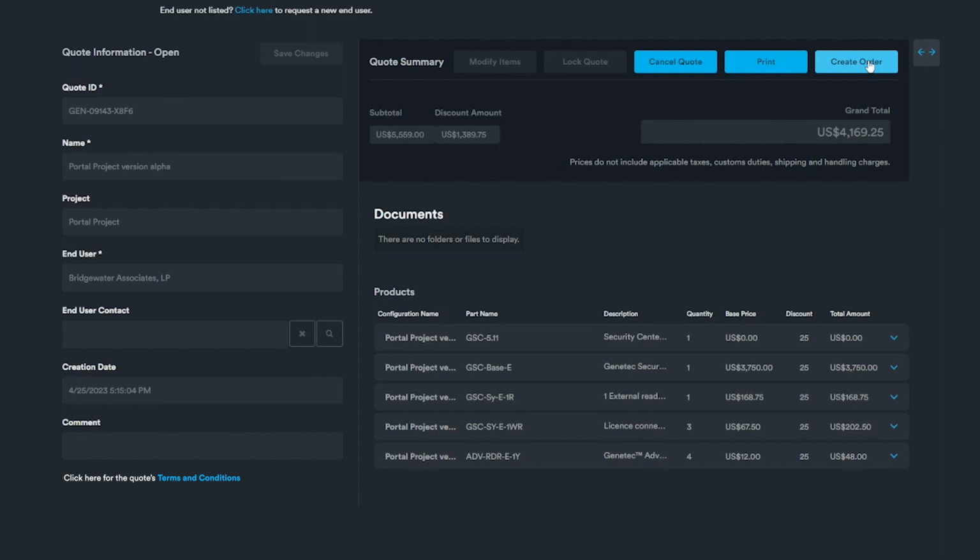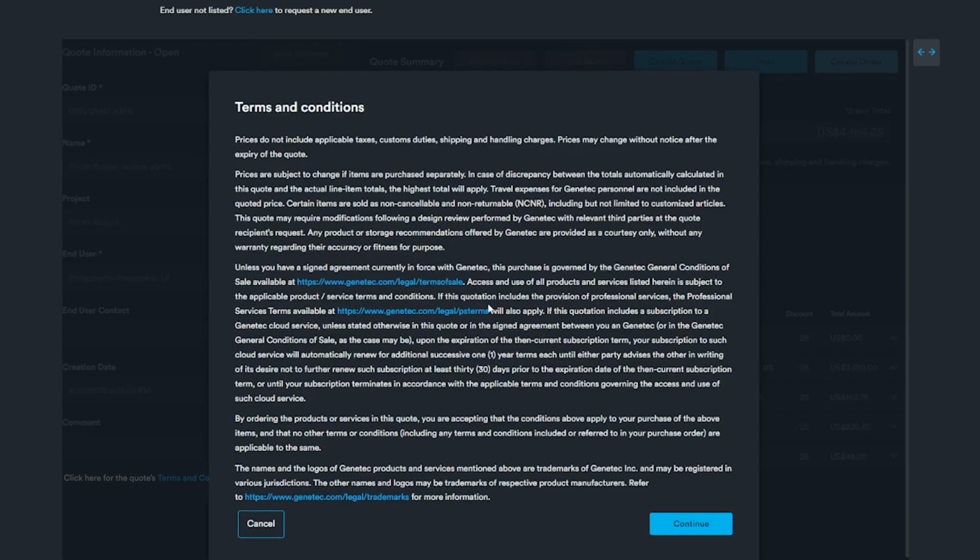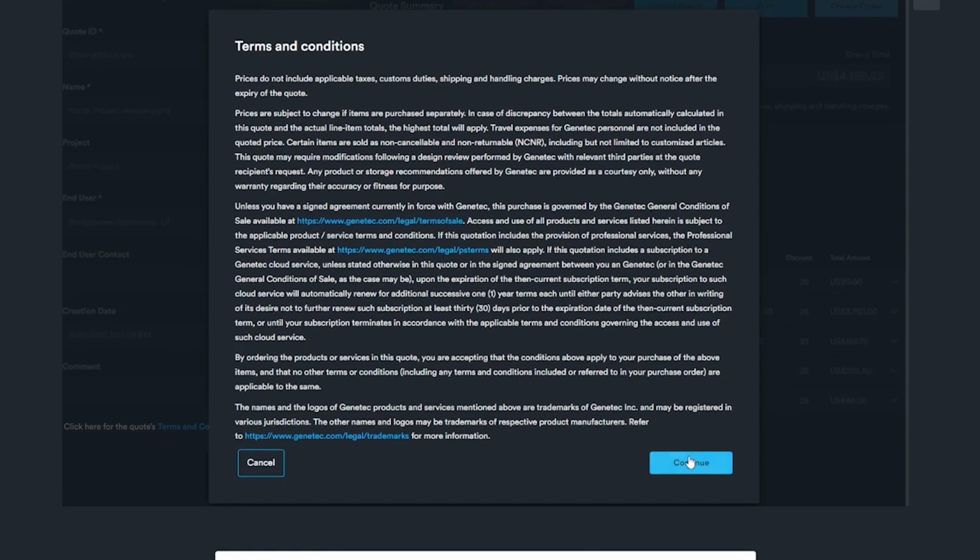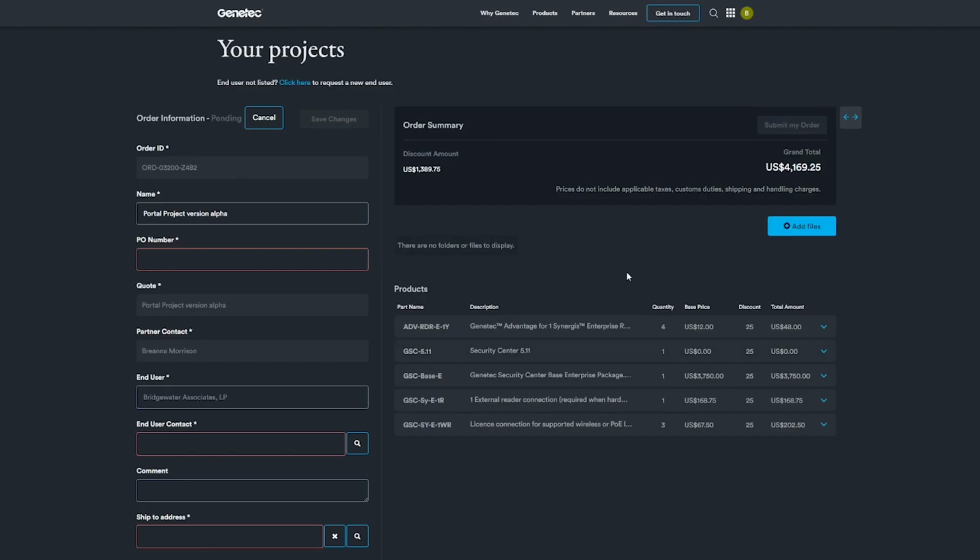If you are ready to order, simply click on Create Order to move on to the next screen. You'll be asked to accept Genetec's terms and conditions before being moved on to the order page. Once on the order page, you can complete the missing information and submit your order to Genetec.